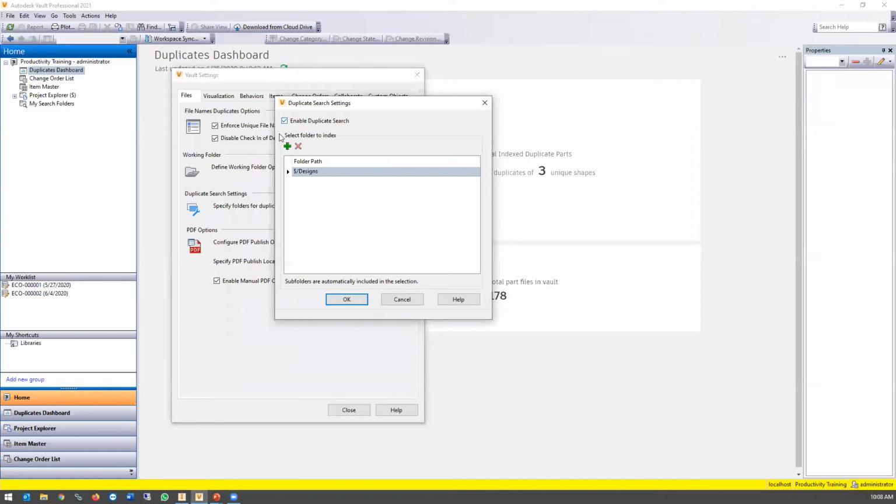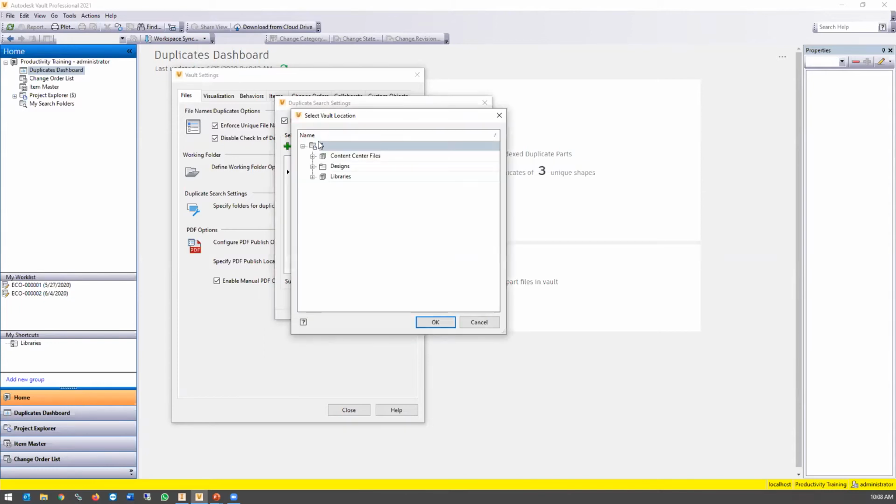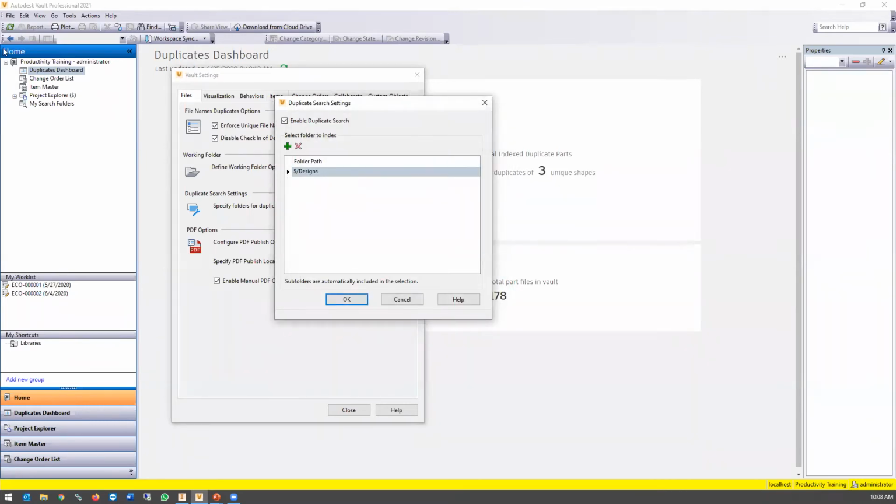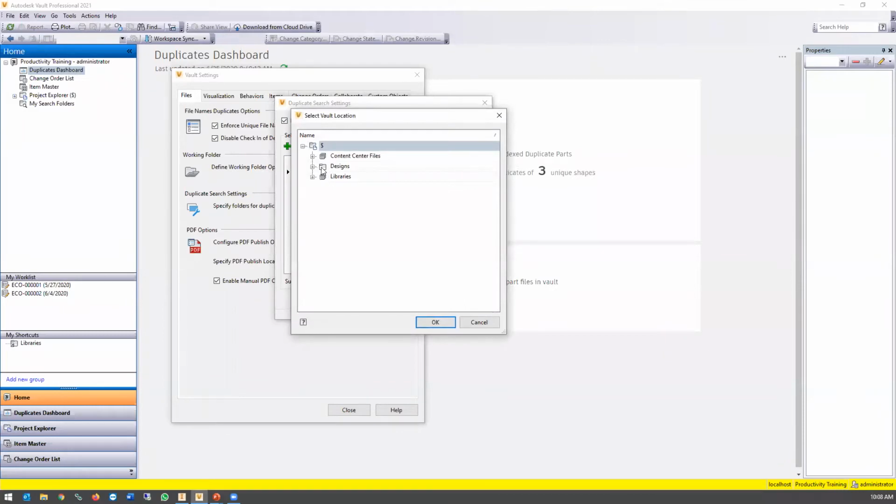And then again, you'll first have to enable it up here. So make sure that that check mark is ticked. And then you'll have to give it a folder. So again, it searches through your folder structure inside of Vault. What I ended up doing is went to the top level of my Project Explorer. And my design files are all in this designs folder.